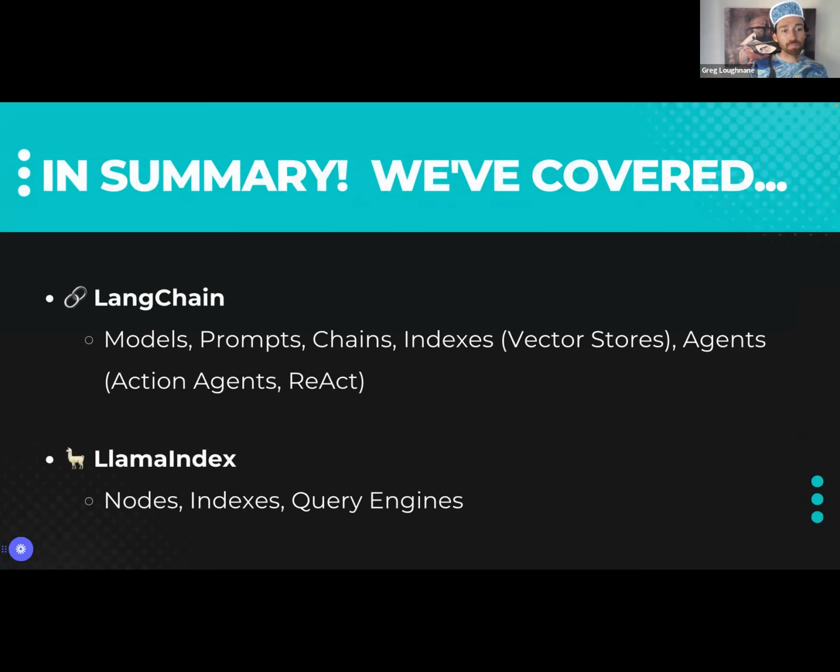So in summary, in LangChain, we've got models, we've got chat models, we've got prompt templates, we've got chains, we've got indexes. Those are vector stores for us so far. We've got agents. We've got action agents, as well as those plan and execute agents, but we're focused on this ReAct framework. And then in LlamaIndex, we have nodes, which are kind of like embeddings, but slightly more meta. We have indexes, again slightly more meta than vector stores, because there are a lot of different types of indexes in LlamaIndex. It's a data framework. And we have query engines, where the magic happens.